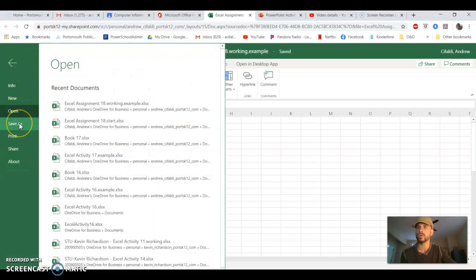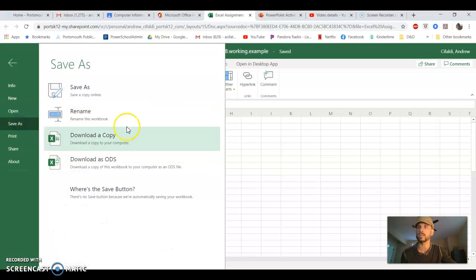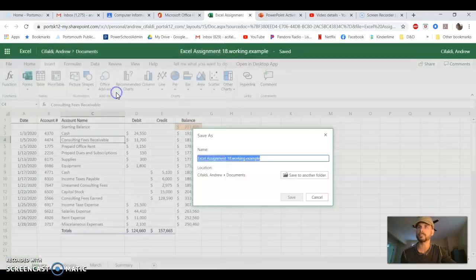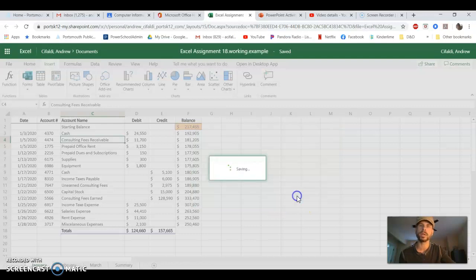Let's go ahead, before we get any further, and save this under a new name. We'll call this 19. We don't have a starter file, so I'm just going to work off of that. Just call it Excel assignment 19 dot your initials. I'm putting example there, and we're going to go ahead and save that.